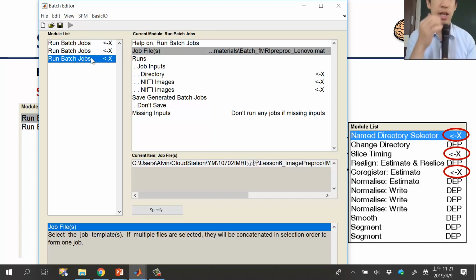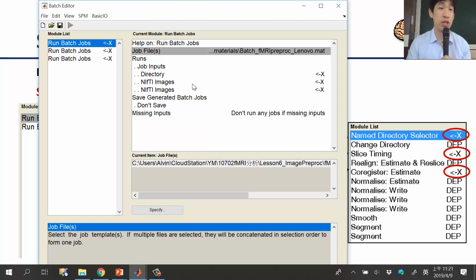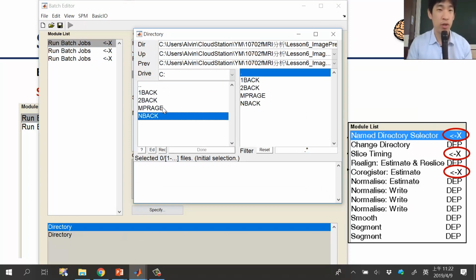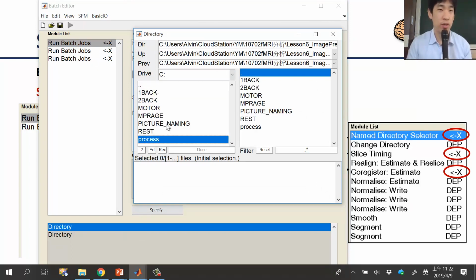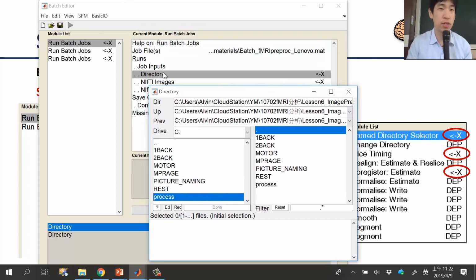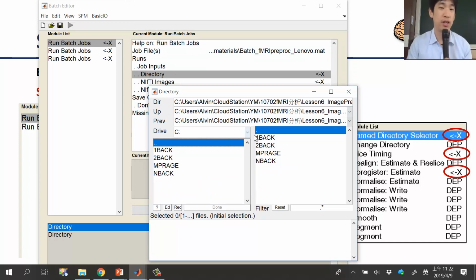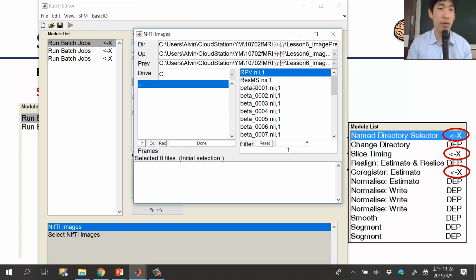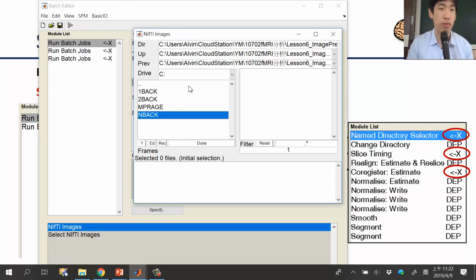So in this case, I will give you a demonstration that I would select. For example, now I can go to the raw data set. Of course, this very first one is the directory you'd like to output. So I will select the 1 back. Okay, the first one is 1 back. And then I will select the raw imaging, right?